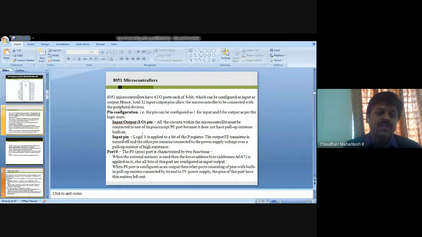And if you come across pin configuration, you will be having input, output, or as an I/O pin, as we used to call it. Here, what happens? All circuits within the microcontroller must be connected to one of its pins, except the P0 port, which has a different pin configuration. So port P0 does not have built-in pull-up resistors.